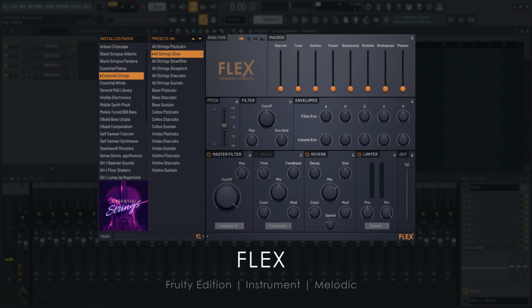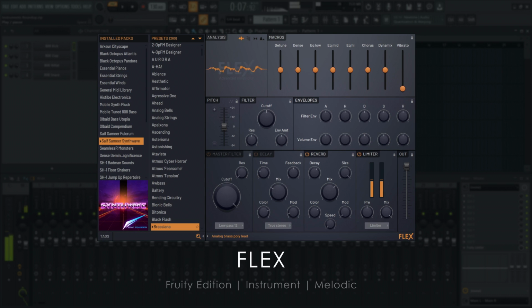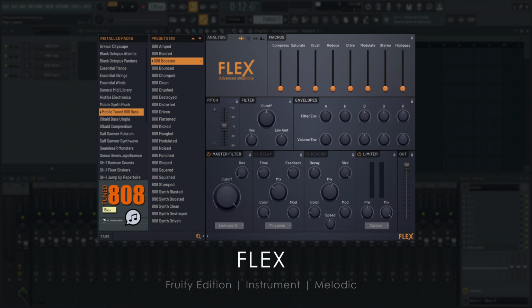Flex is a preset-based synthesizer driven by an advanced synthesis engine. It's the Swiss Army knife in your toolkit. It covers everything from orchestral synth sounds and 808 bass.